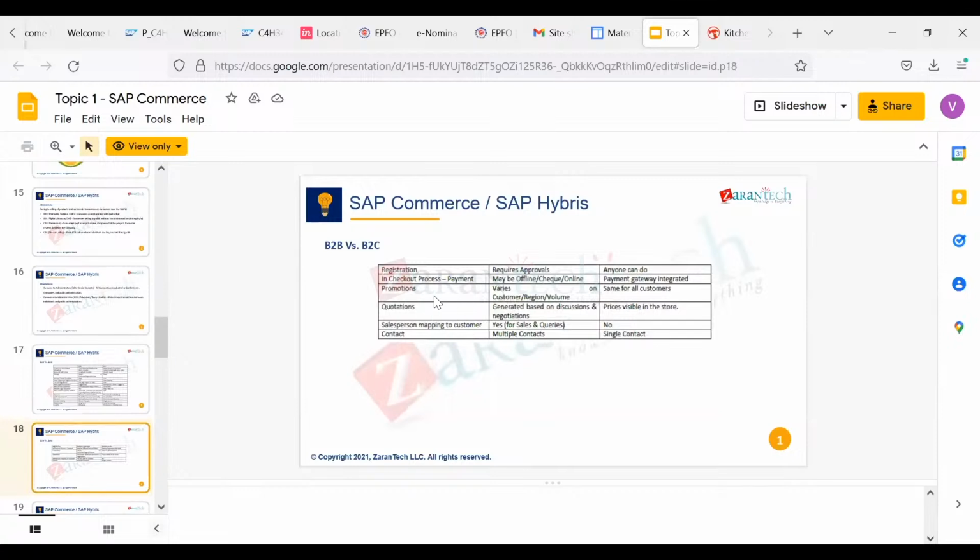This is the next slide. Also we have some key differences we can keep in mind when we are dealing with e-commerce, because we have to deal with either B2B business or B2C business. So these are the key differences which we can remember. Next one is the registration process. Approval is required, as I told you, for a B2B user, but for B2C anybody can register himself. There is no approval required for a B2C user.